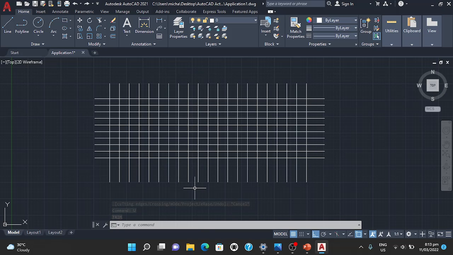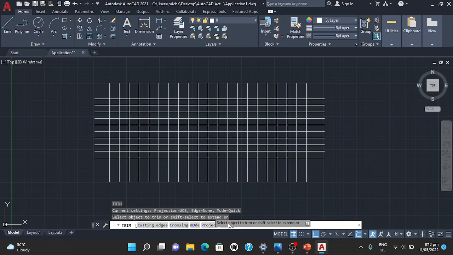So another function of trim, so we could use the trim command T. So TR trim. So we will use letter T for cutting edges. So for cutting edges, we'll specify certain lines. For example, this line, this line, this line, and also this line. So these are the cutting edges. So all of those other lines will be deleted. Okay. So when we press enter, we could delete all of those lines. So for example, by clicking here, here, here.